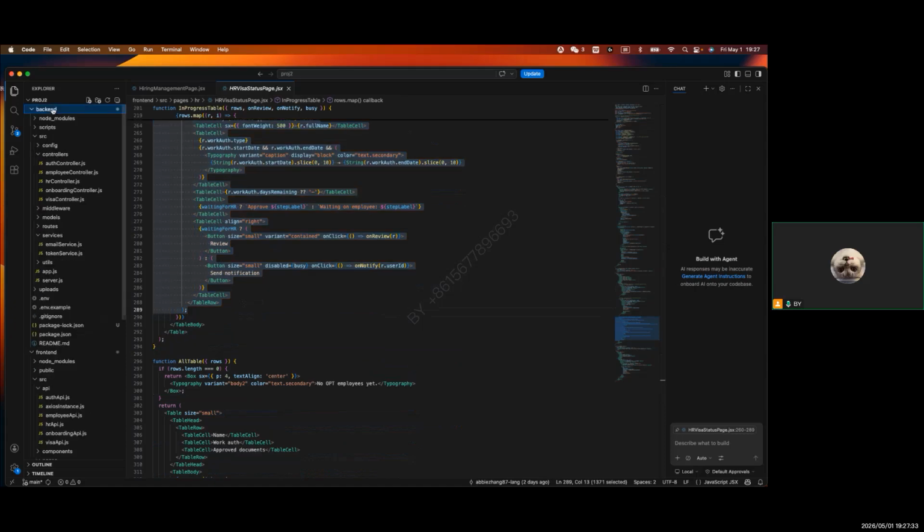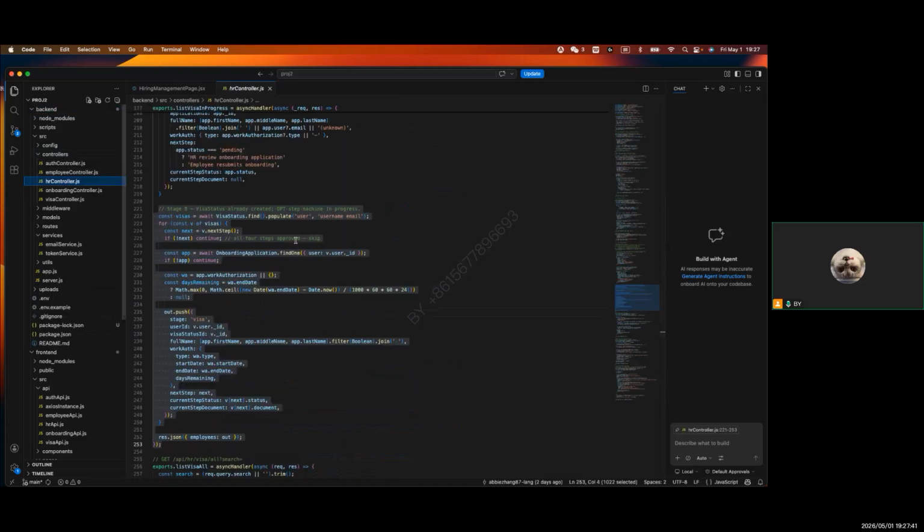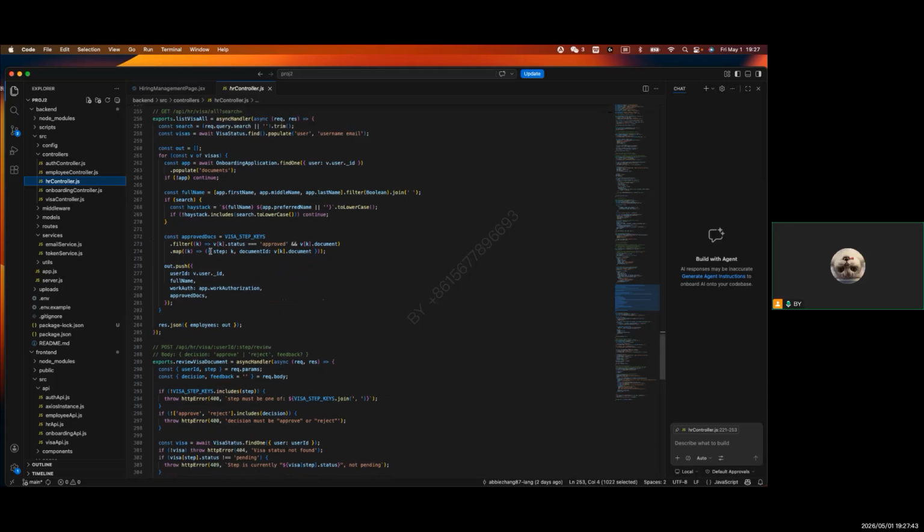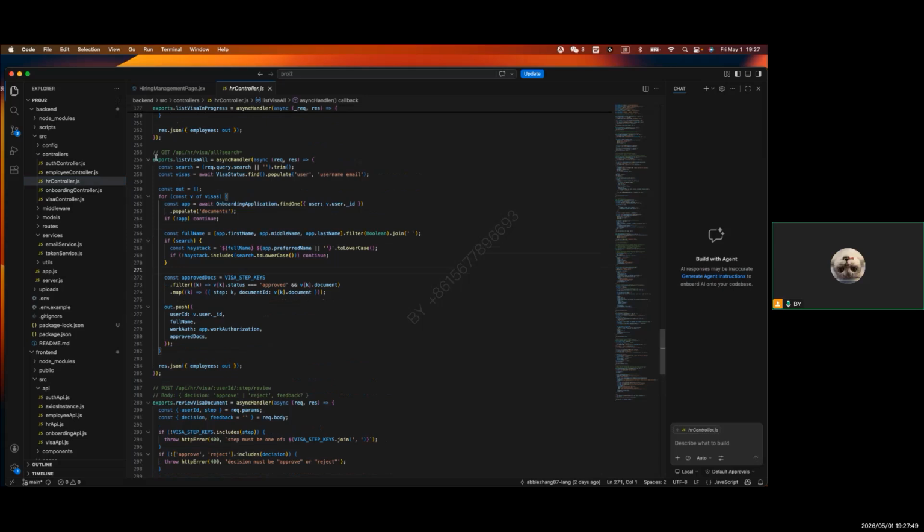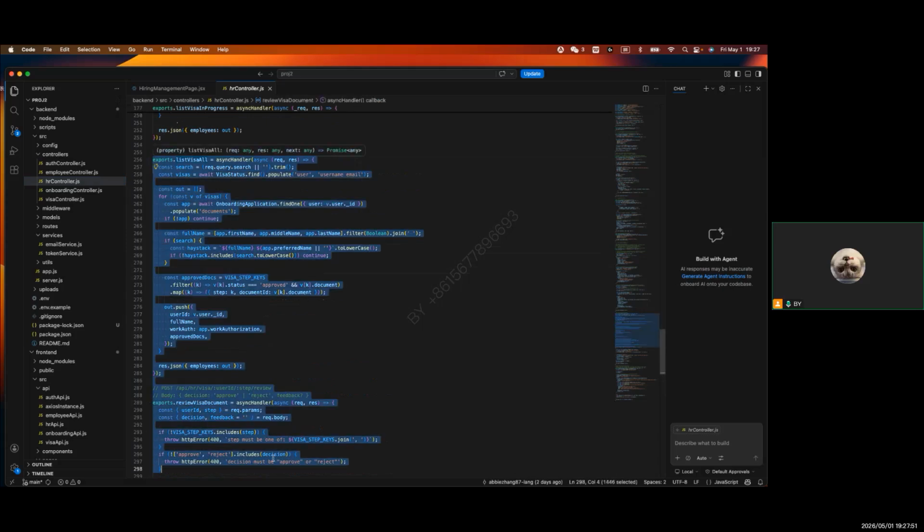Okay, let's go back to backend and here, controller. Let's go to HR controller. Okay, let's see line 256 here until 286. Here, implement list visa all. The controller collects all visa status employees, optionally filters by search, and maps approved documents into approved docs.